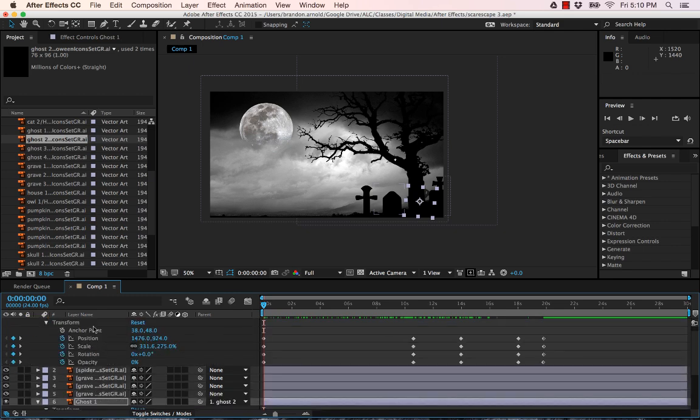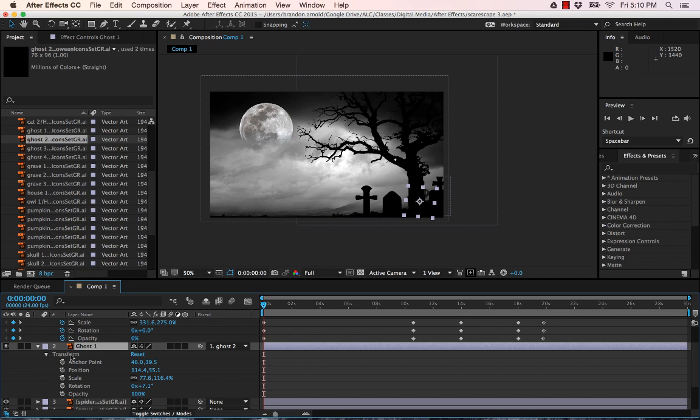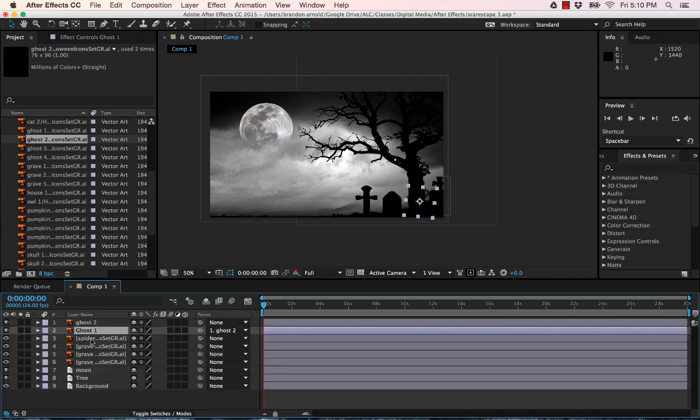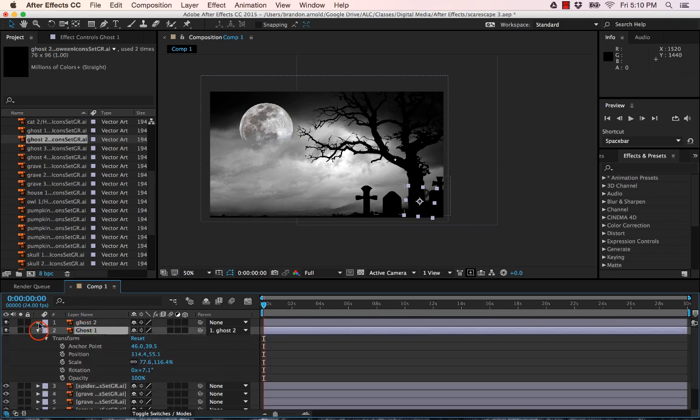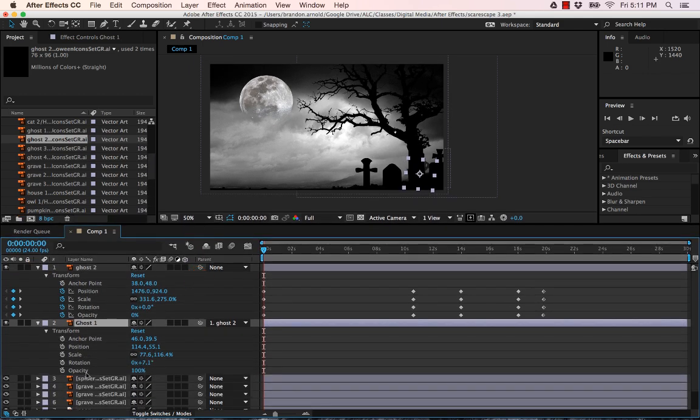So let's drop that down, and I'm going to move this layer up. So if I just click on it and move it up above the other ones, I'll collapse them all so you can see it better. See how you can rearrange your layers. So I'm just going to move that so it's right next to ghost number 2. It'll make it a little easier to do this. And let's move this up so I can see them.